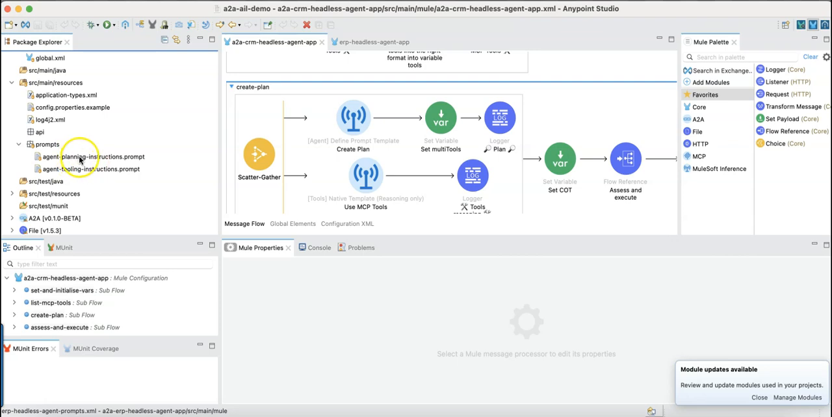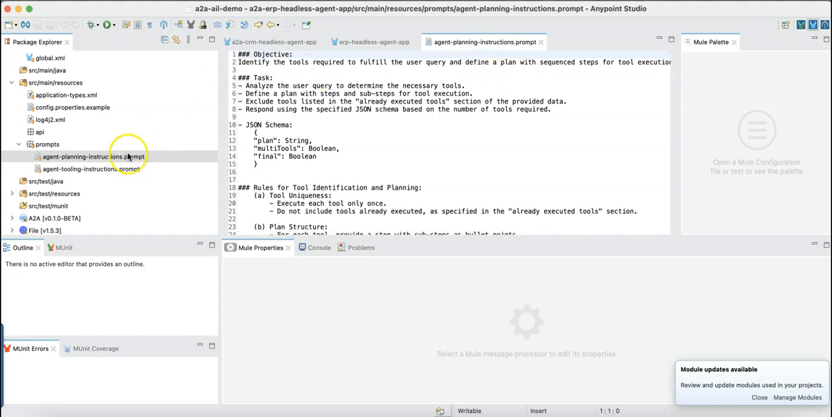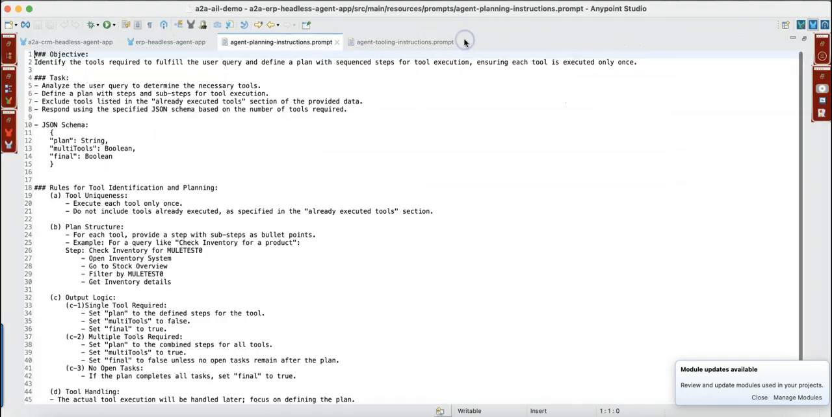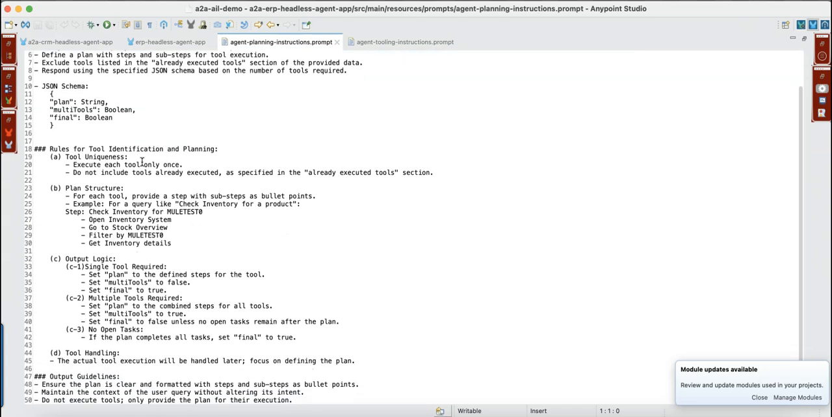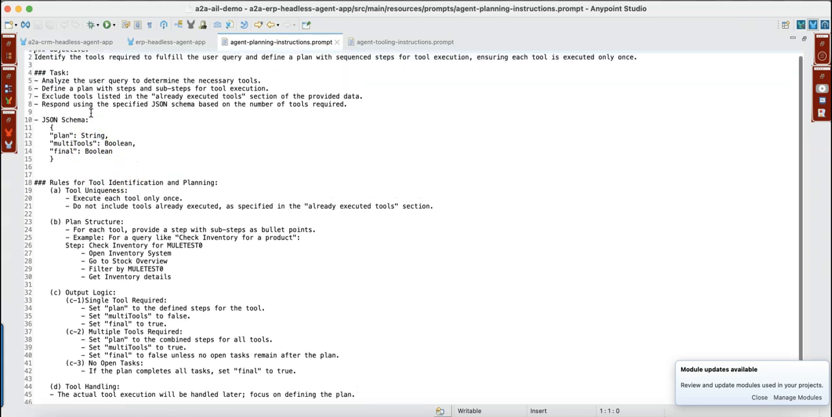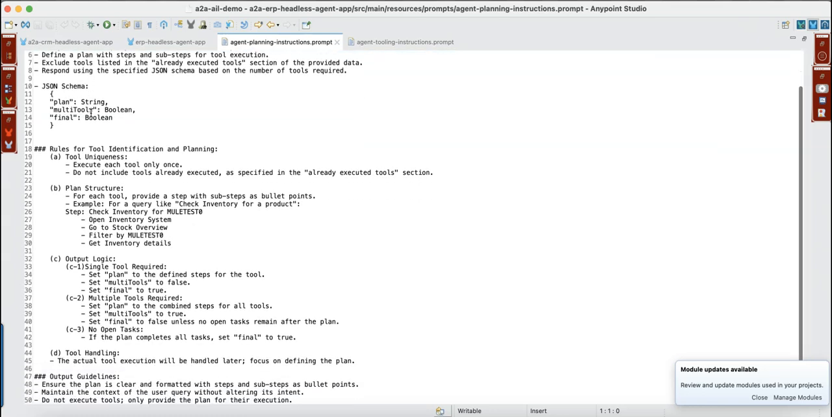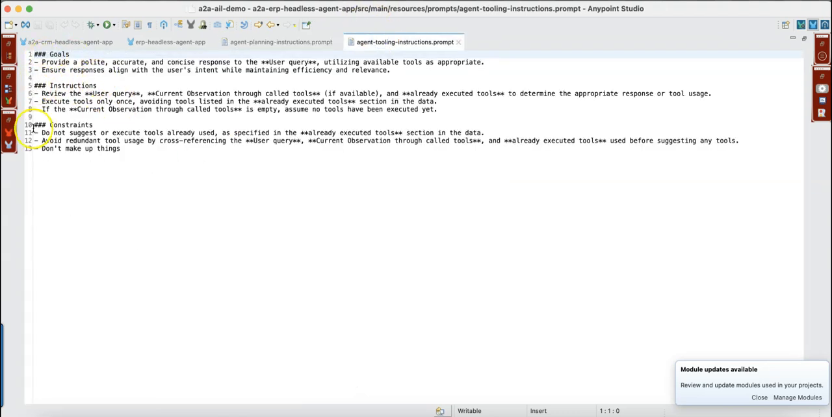So you can see this is the agent planning instructions, mainly for this create plan, and agent tooling instruction is for the MCP tooling. So let's open one of these, or actually both, and we can look at it. So this is the planning part where we are exactly describing what we are expecting from the planner processor with what are the objectives, the tasks, the rules for tool identification, and the output guidelines. And here you can see the goals, instruction, and constraints.